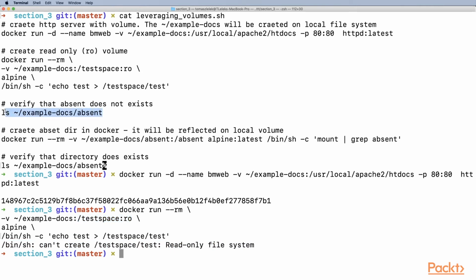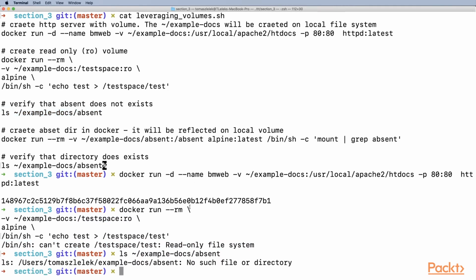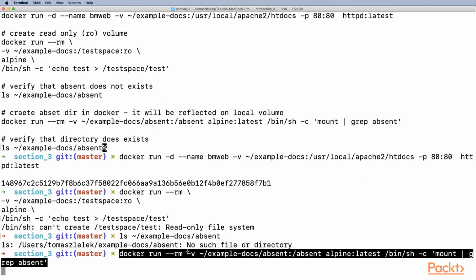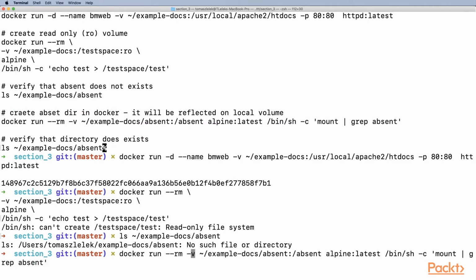So let's list example docs absent. It tells us there is no such file or directory, so let's create that one. This time we are creating a new Docker container and the volume will be example docs absent, mapped to /absent, but the absent path is within the Docker container. So this path is internal to the Docker container and this one is on the local file system. Once we have that, we should grep the absent directory, mounting that.